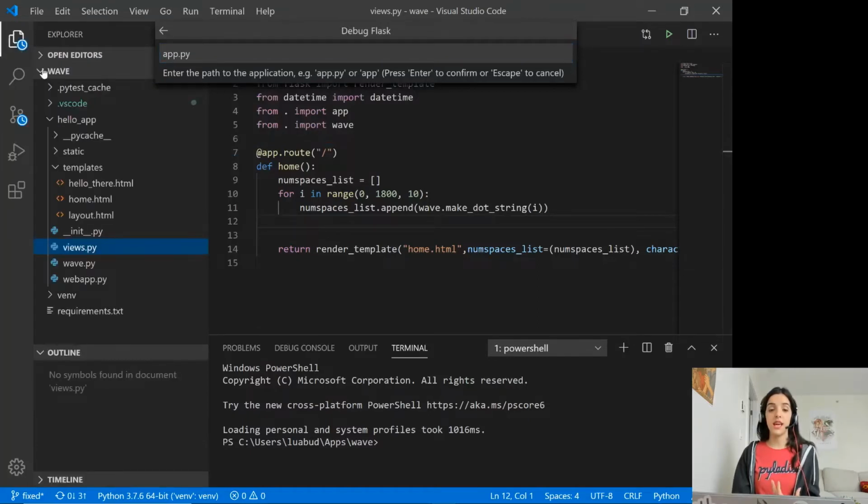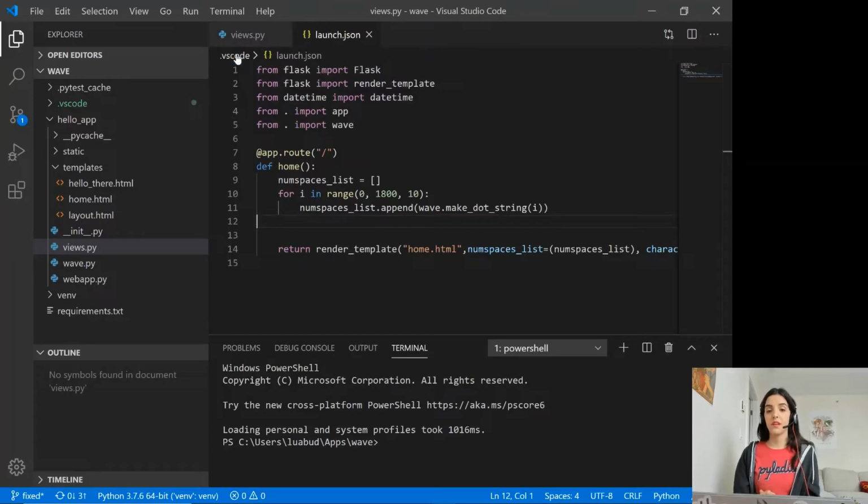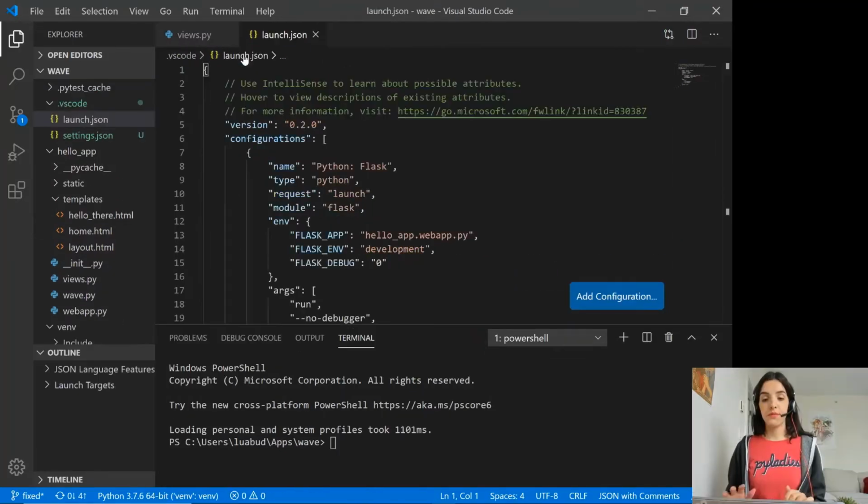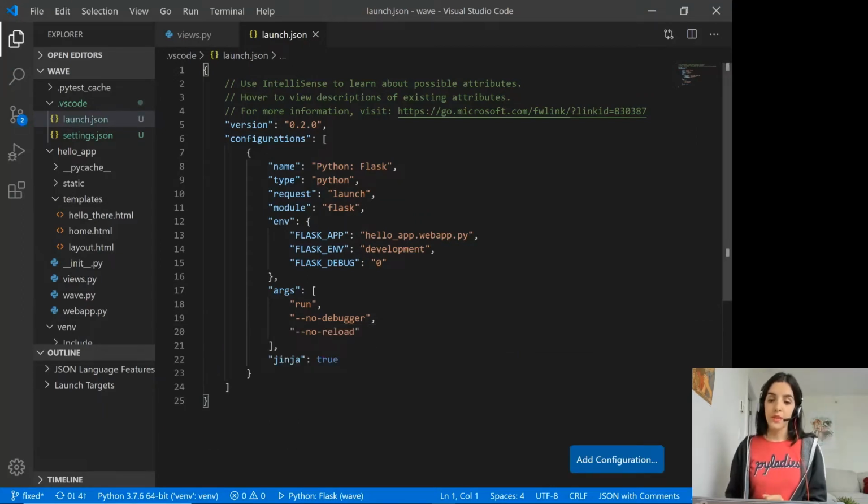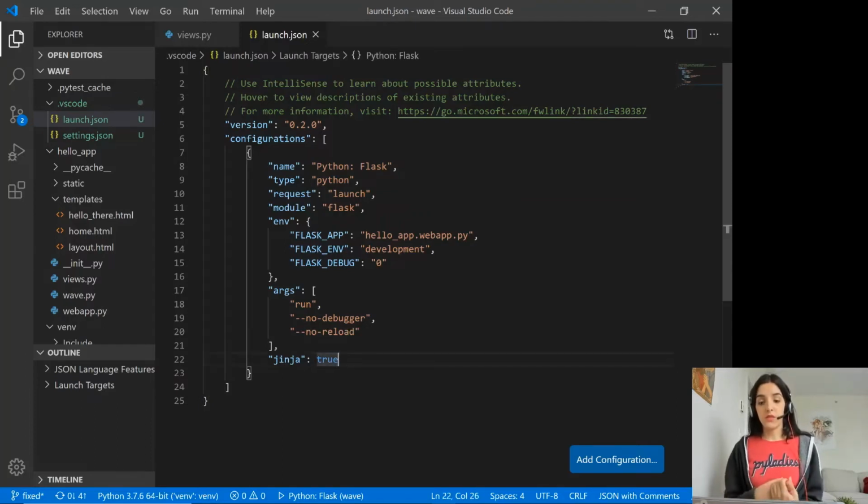In this case, the entry point is under web app, that is under hello app folder. So I'm going to enter this path here. Hit enter. And this will create for me the configuration file for the debugger. And this basically will add instructions for how the debugger can launch your application as well as arguments that it may pass. So by default, this is the configuration that the Python extension provides for you, but you can customize it.